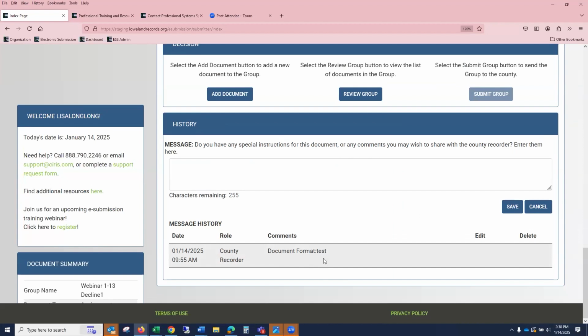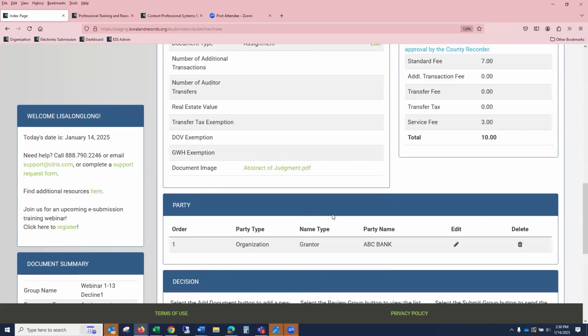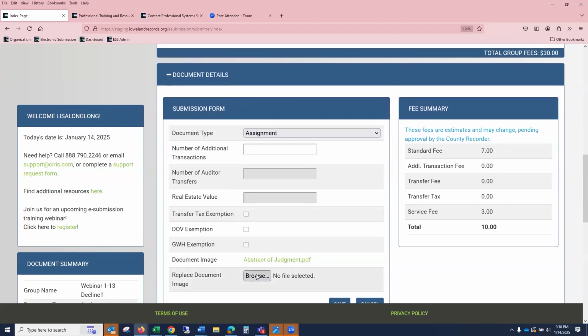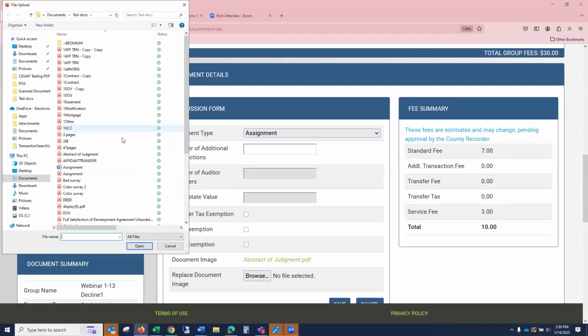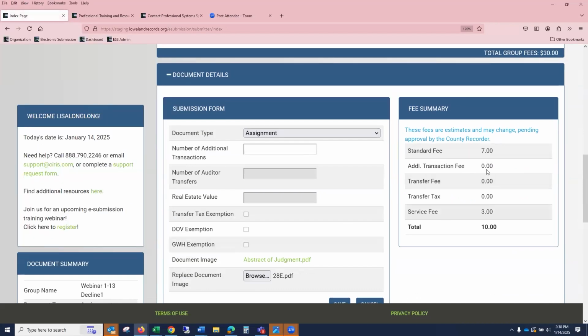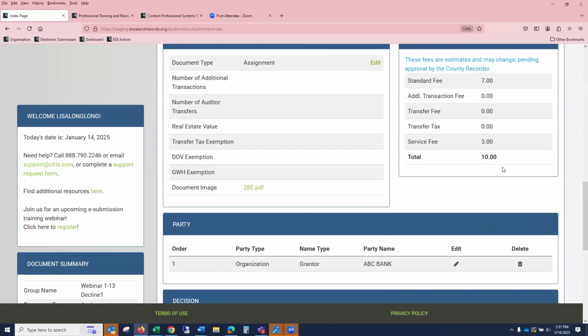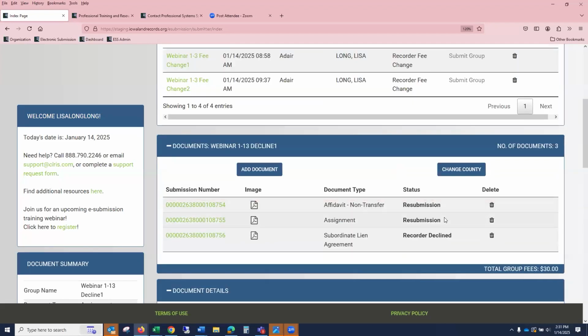It was a document formatting issue. So let's say it's missing the 3-inch margin, or the color is not good. It's not black and white. To replace the image, you're going to select edit and then browse down here, or replace the image down here. And you're going to find a new document and select save. The fees will recalculate because I've added a new PDF, and then select save. Oh, it's actually the same. Okay. So now that one's in resubmission, and then we have the third one here.